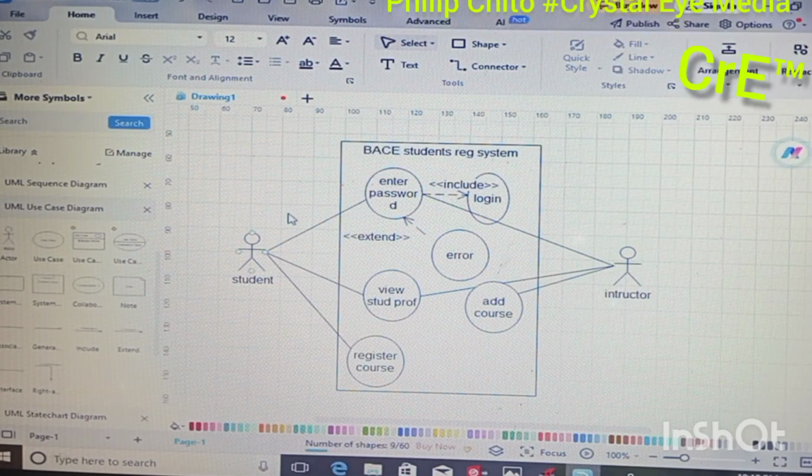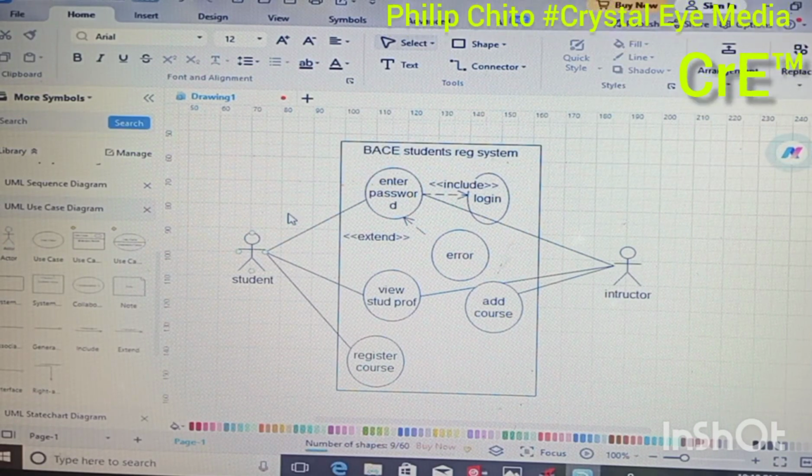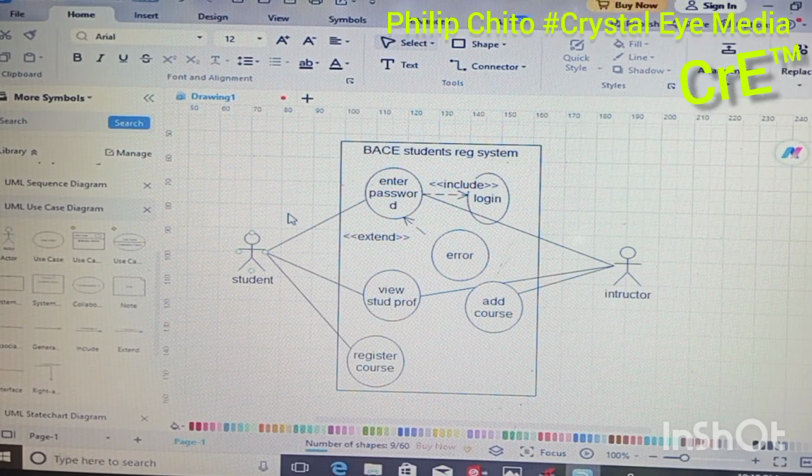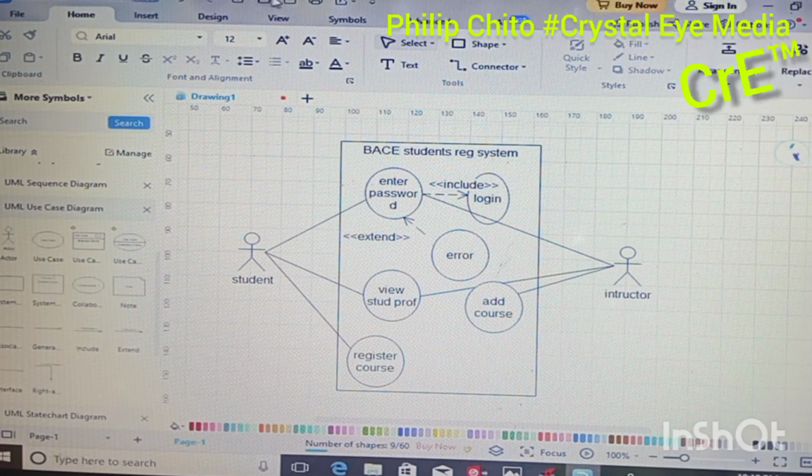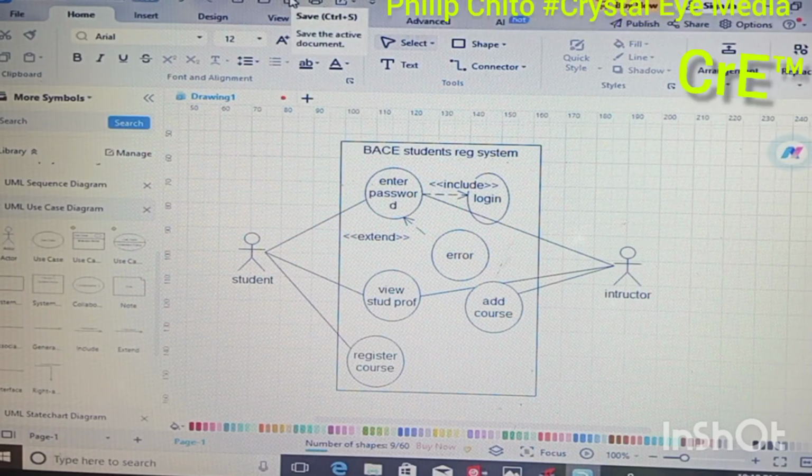So let's end here for today. That's just how you draw a use case diagram. Basically that's how it is done. When you are done, you can save it and then go and do your printing.